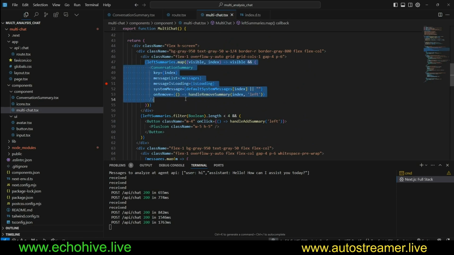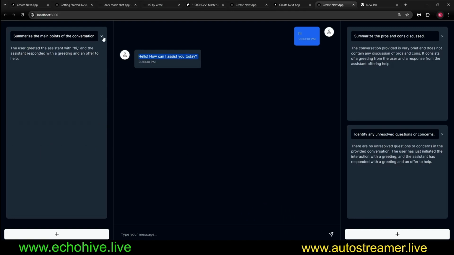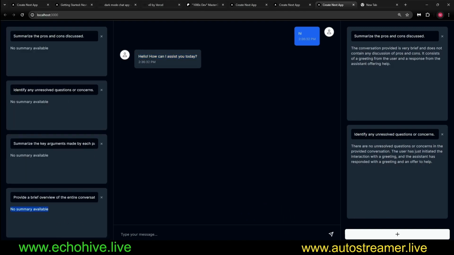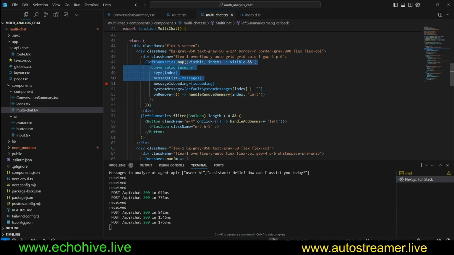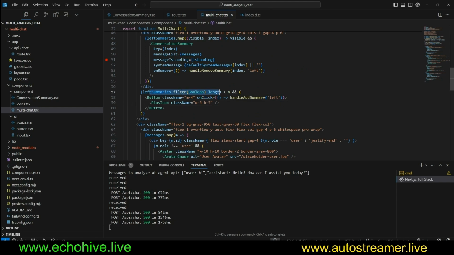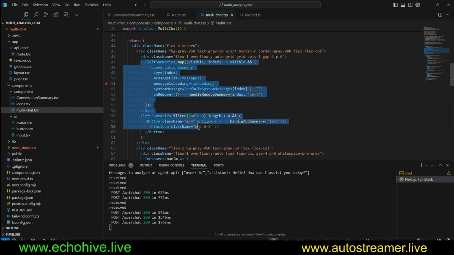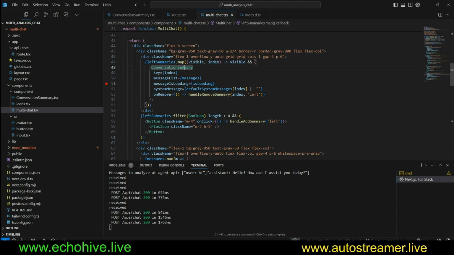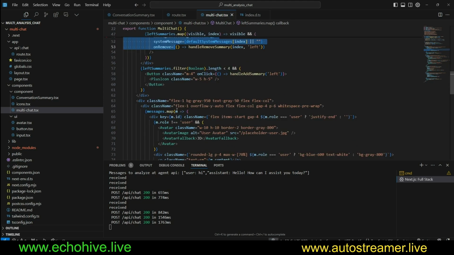As you can see, because it uses map, it handles up to 4 components. For example, when we remove these and add them back in, these are handled by this map situation right here, and also, of course, by calling the remove and handle add summary. And then the left summary is filter Boolean. The next one, which has the plus button icon, handles the add summary. So these two, map and filter, handle the removing and adding of the conversation summary components, which is each one of our agents. And then we pass a bunch of parameters to it.